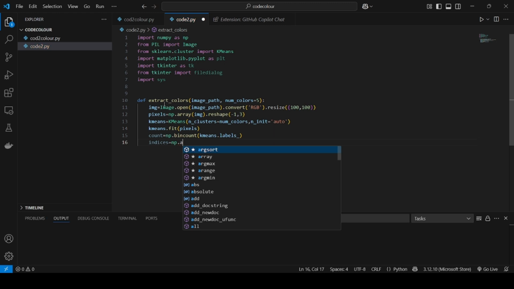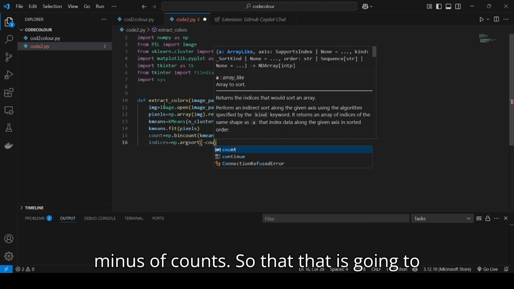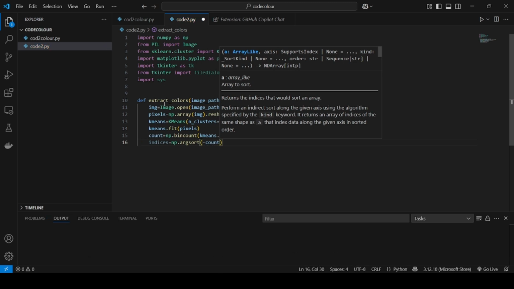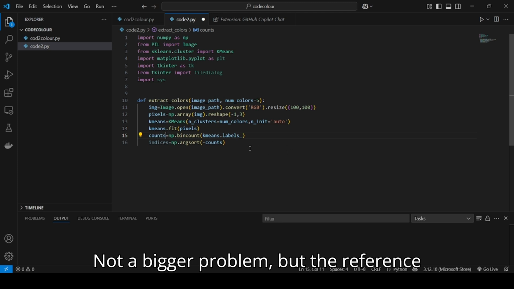np.argsort of minus counts, so that it is going to be in the opposite direction. Let me have it as counts. Not a bigger problem, but the reference should be correct.